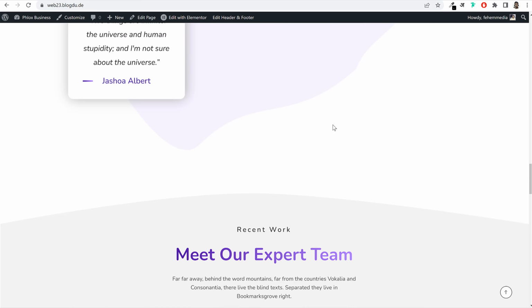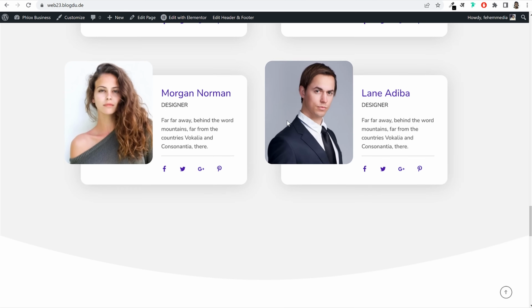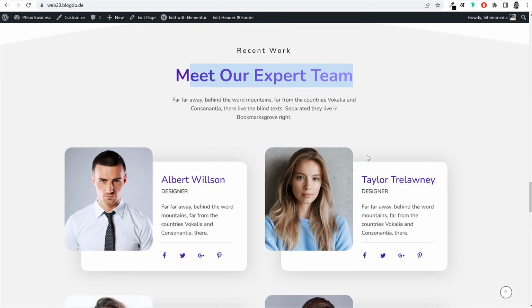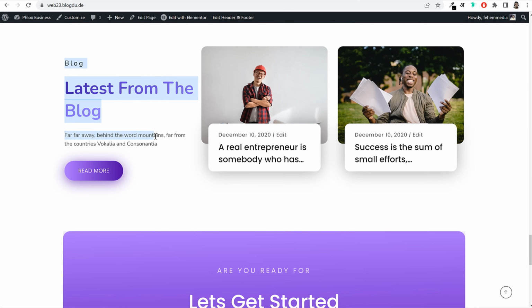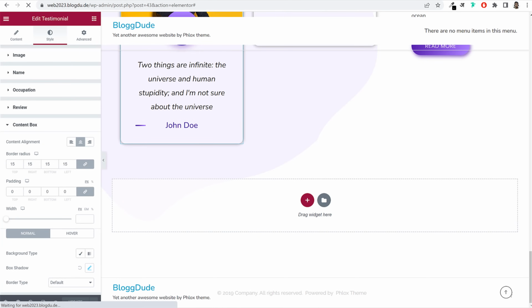Update it. Then let's see what we have. Okay, we have only 2 more sections left. Okay, we have this expert section, team section basically, and this blog section, and both are hopefully easy sections. Let's see. And okay, I mistakenly refreshed this page.